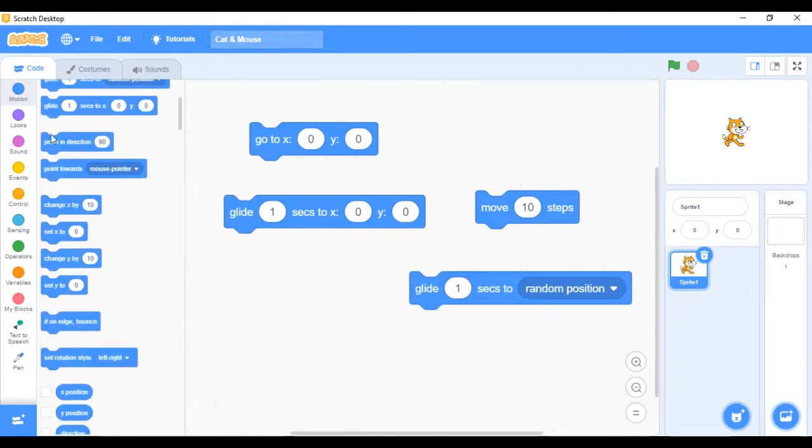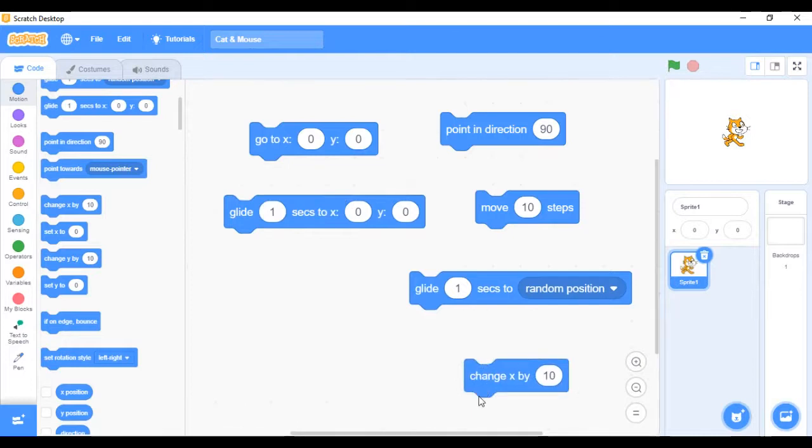So still under motion, you're able to direct your sprites to move in a specific direction using the pointing direction. At the same time, you can tell them to change their value either by moving up and down, and we change those using the X or the Y. So we change the position using the X or the Y by using those blocks.